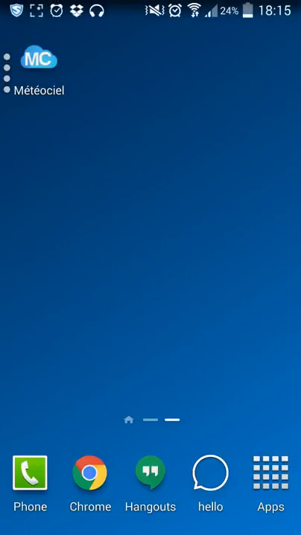Today we're going to look at another weather app. It's called Meteoceil. It's a French app. That also comes from a French website. Don't let that put you off though.